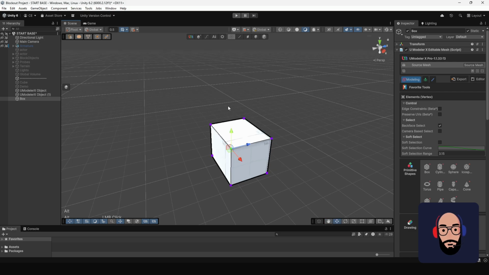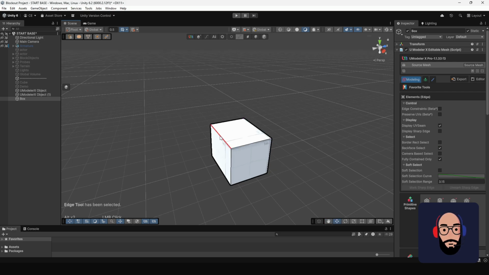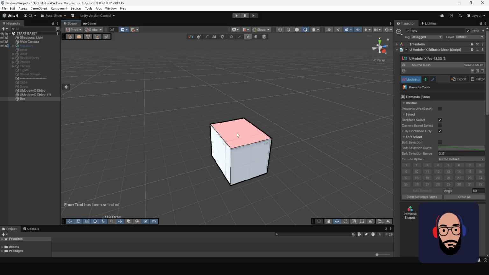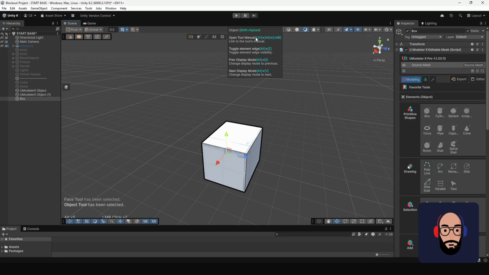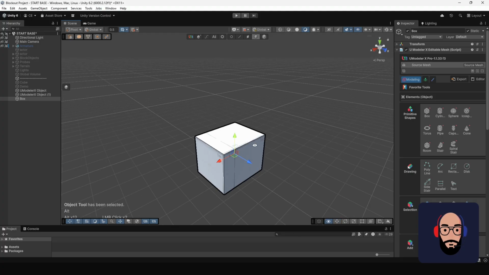Next is the edge element. When you hover over an edge, it highlights, and when you select it, it changes color. The face element works the same way. Hovering highlights the face, and selecting it changes its color. The object element lets you select the entire object or deselect it.